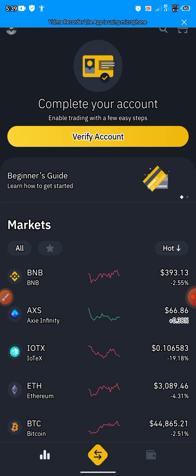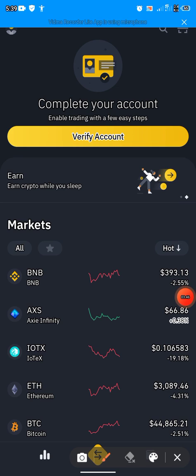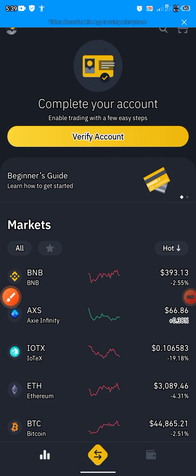After you register, Binance will tell you to complete your profile. Completing your profile means you will have to verify your account with either your ID card, voter's card, driving license, or any valid card you have. If you want to verify your account, click on this verify account button, then click on verify account.